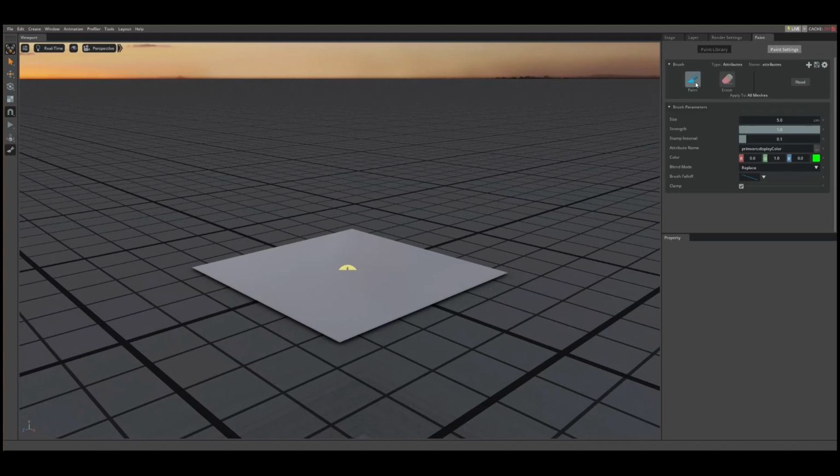First, we have three buttons, the Paint, Erase, and Flood buttons. The Paint and Erase modes will allow the user to interactively paint attributes per vertex on a primitive. The Flood button will apply the selected value to all vertices on the prim. Under Brush Parameters, we have a few options to control how the brush works.